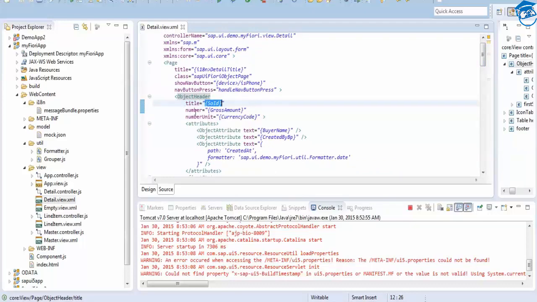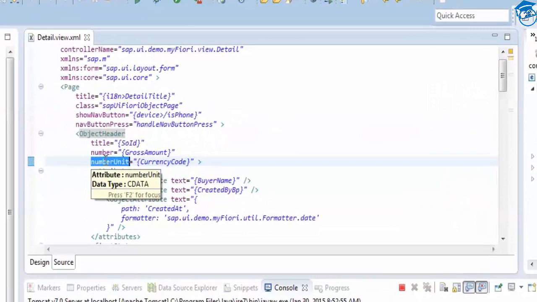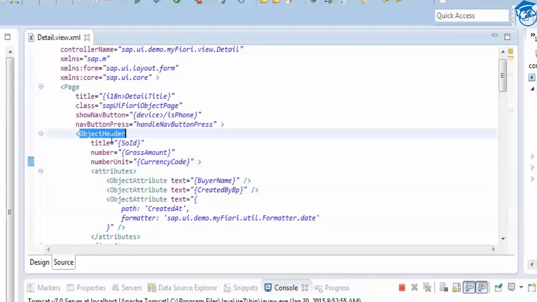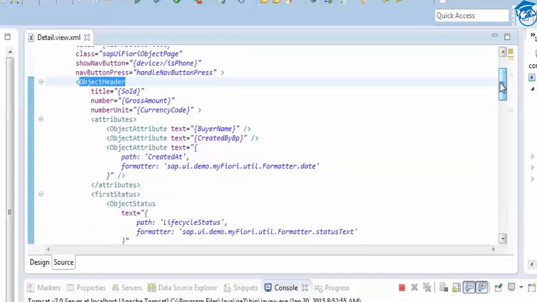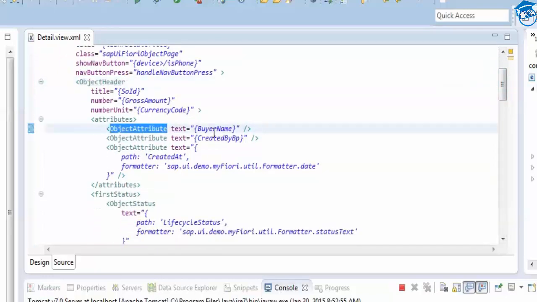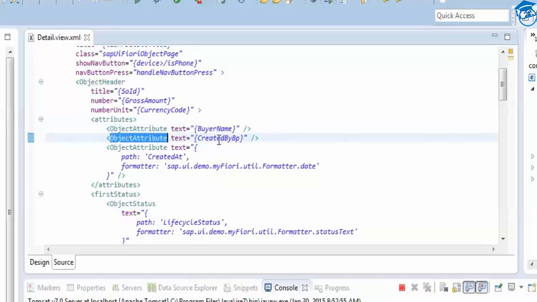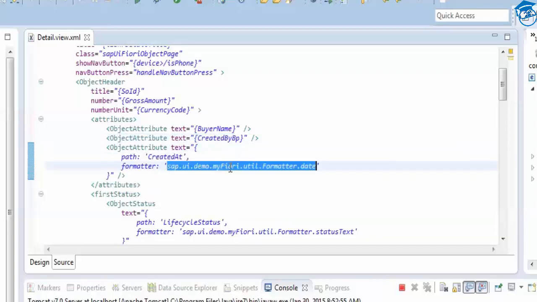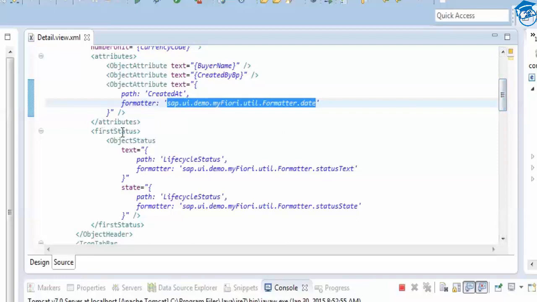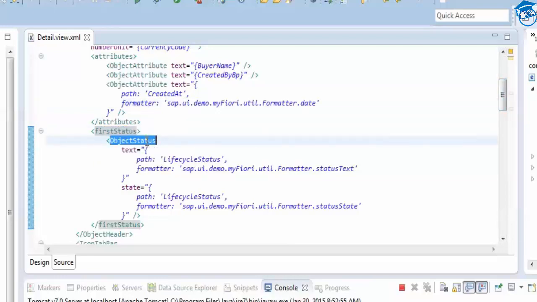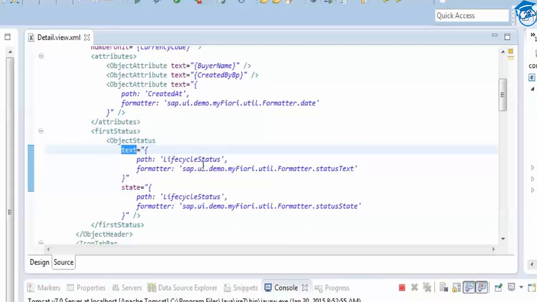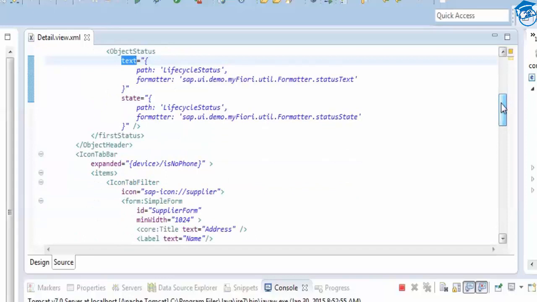So SOID, and we are giving a header number and unit. Similarly, what we have used in the master list, similarly we are using object header. In this object header, we have different attributes, object attributes, and the text bias name, created by model property. We are binding it, and we are setting up the formatter date. So here we are doing the date operation. Okay, and we are trying to do a first status and then object status. So object status is nothing but the text, and then we are declaring the state depending on that object. Similarly, what we have done in the master, we are just carrying forwarding it.